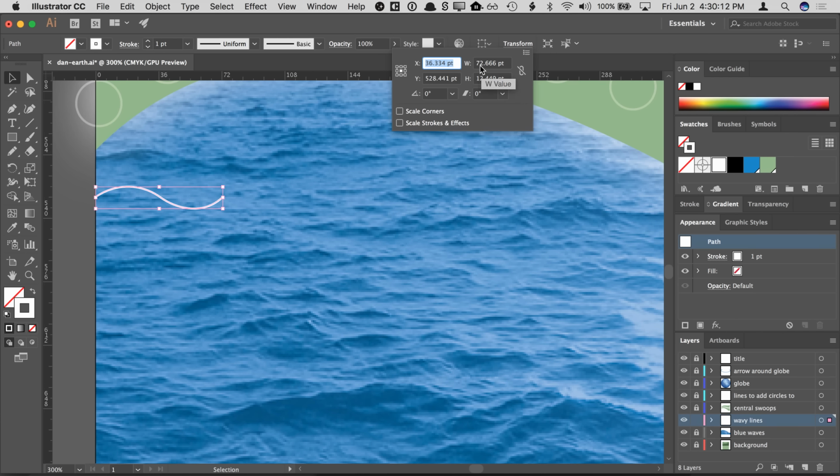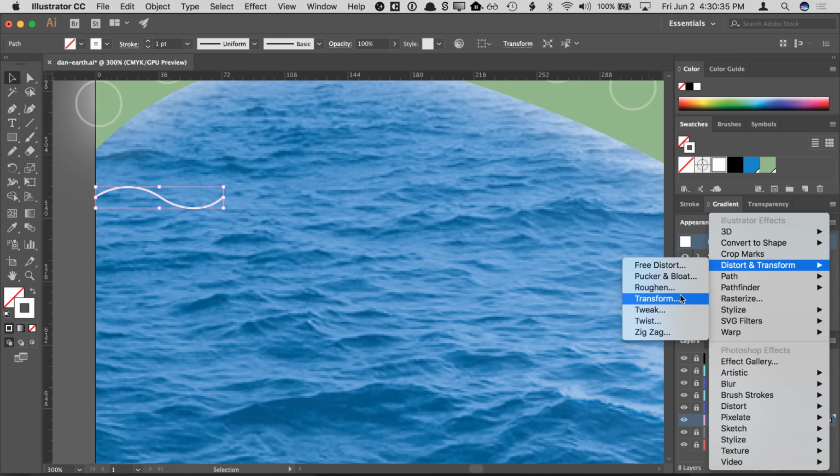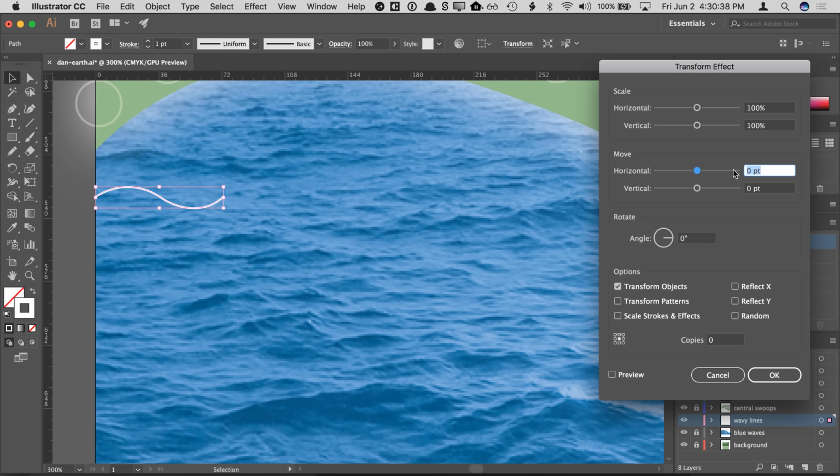And the width of this is, let's just make this even, just so it's easier to type, 73 points. Also notice the height is, let's just say, 12 points. So 73 by 12. 73 wide, 12 tall. I'm going to remember that. I'm going to go in and I'm going to do my transform. And I'm going to move it over 73 points. So it's exactly moved over one increment of my wave.